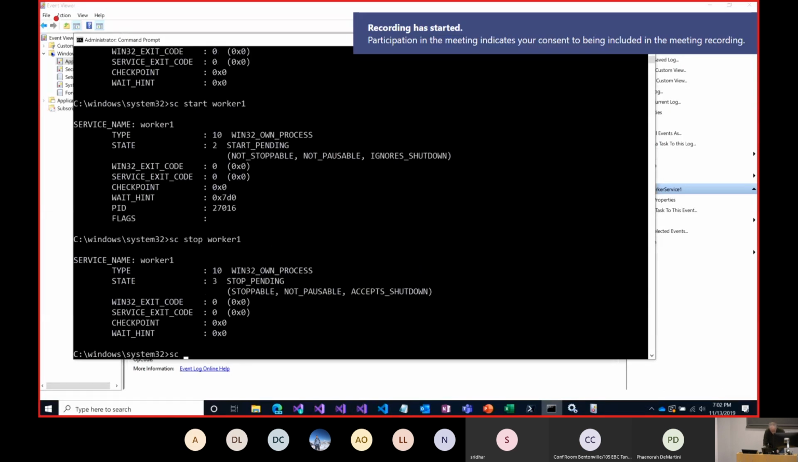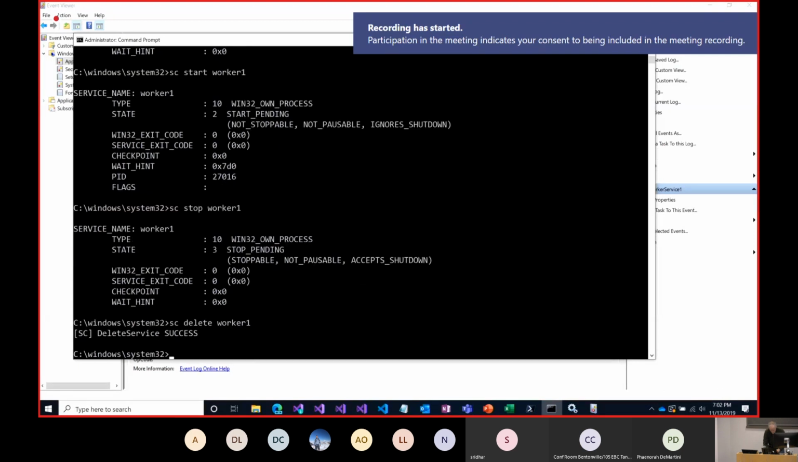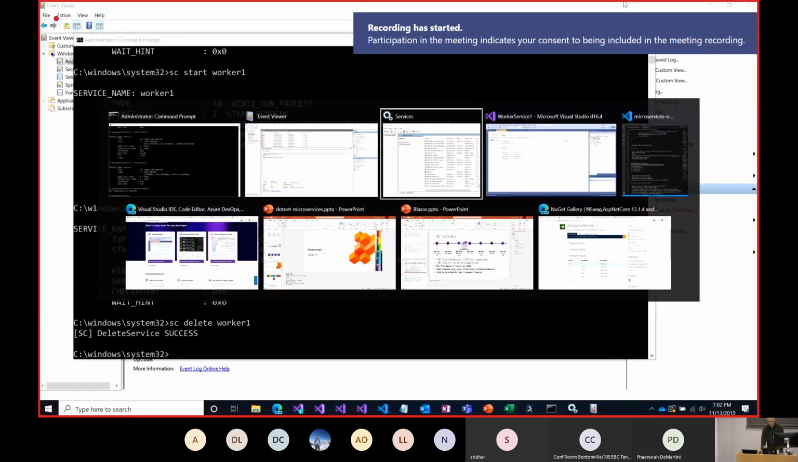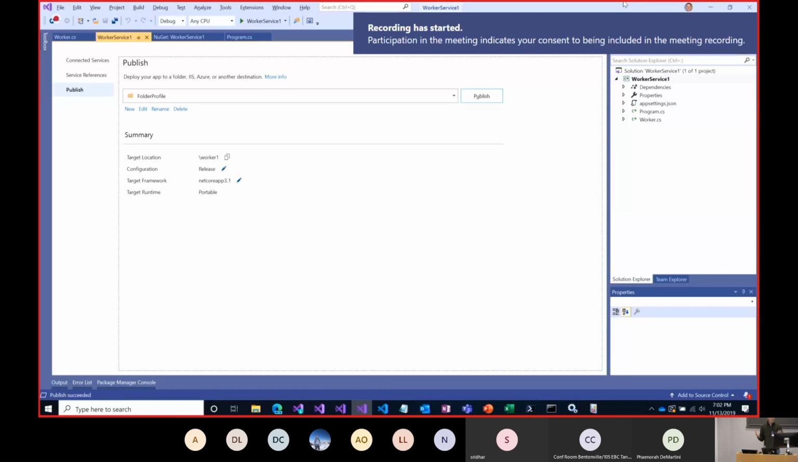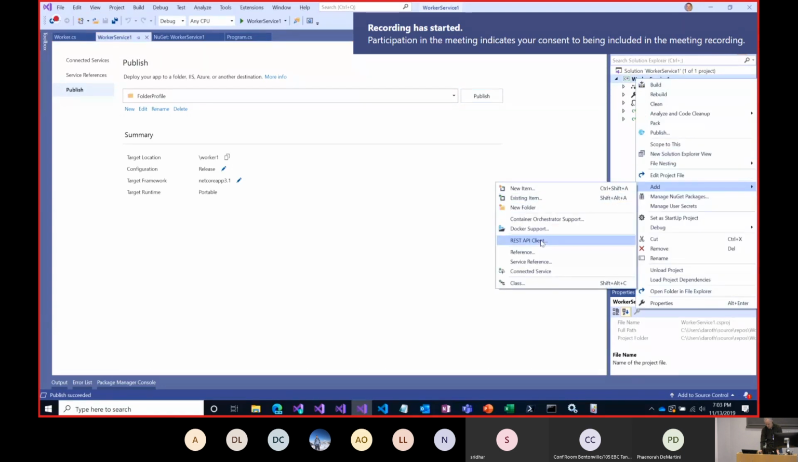Okay, now we can take any of these projects that I've shown you and turn them into a container. You can wrap them up using Docker and deploy them into a container registry, into Kubernetes. And it's pretty easy to do. You can just right click and Docker support.